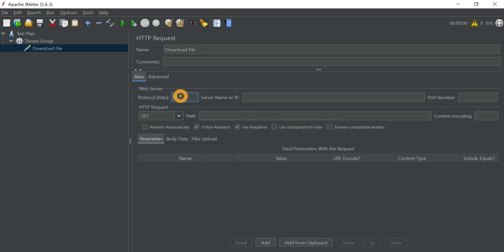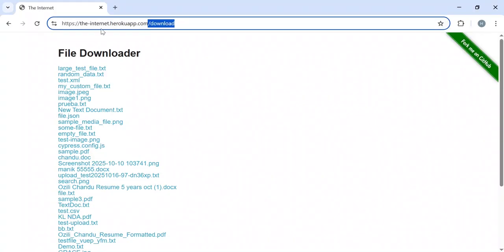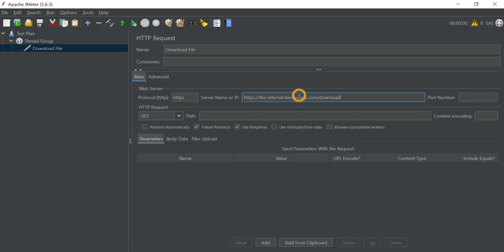First enter here protocol is HTTPS. As you can view, this is protocol HTTPS and then enter server name or IP. Copy this complete path, enter here and remove this one. Just enter here the server name and then enter the path in the path section.